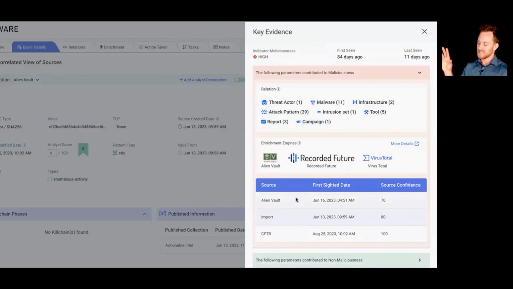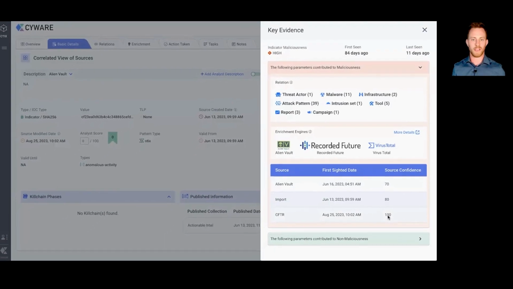And lastly, in addition to all of that, if we needed more evidence as to why this is malicious, we can come down here and see what each individual source actually had to say about this particular SHA-256 hash. So AlienVault said that it was a 70 out of 100. The Cyware Fusion and Threat Response platform labeled this 100 out of 100. So we take all of these different variables into account when we're calculating this automatic scoring engine for you.